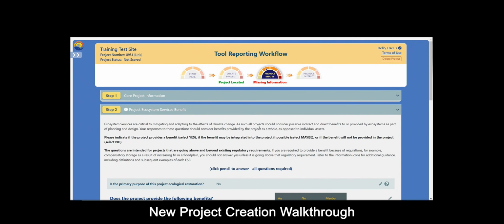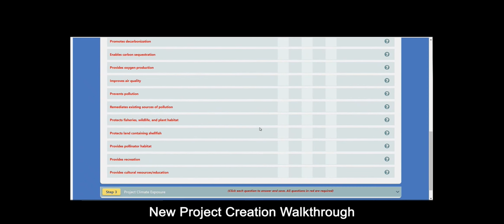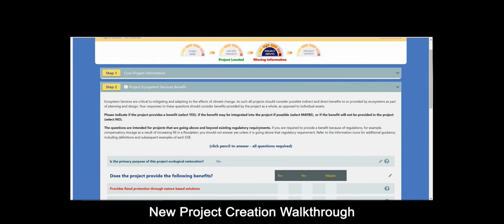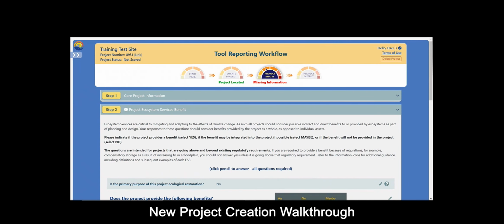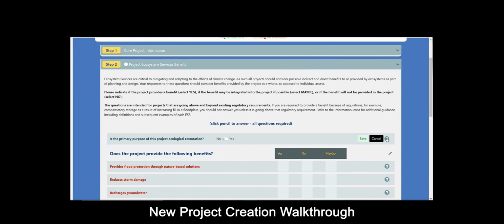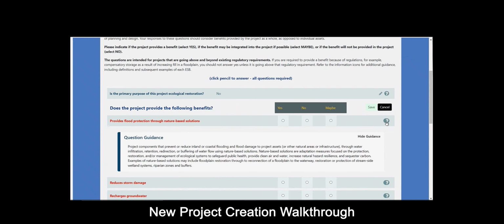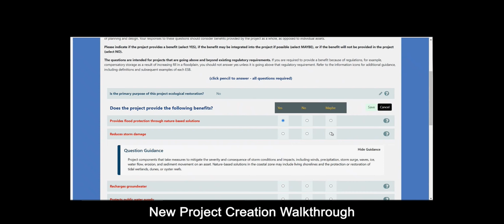Step 2, Ecosystem Service Benefits. Users will need to respond to a series of questions related to ecosystem service benefits of the overall project. Note, the ecosystem services question should be answered by considering the overall project, not specific to a specific asset. The first question asks, is the primary purpose of this project ecological restoration? The remaining questions seek to understand if the overall project provides, may provide, or does not provide an ecosystem service benefit through the yes, no, or maybe toggle. Guidance to these questions are provided through the question mark icon on the right side of the question.